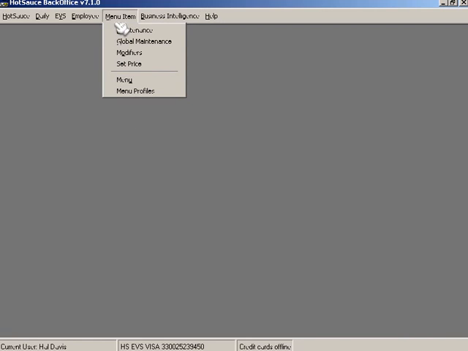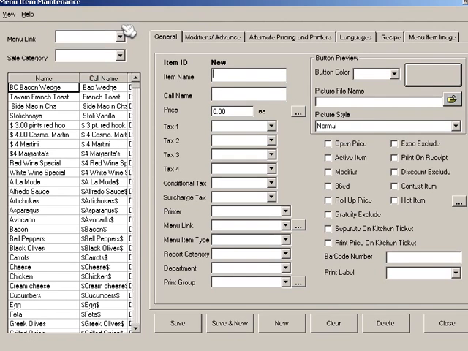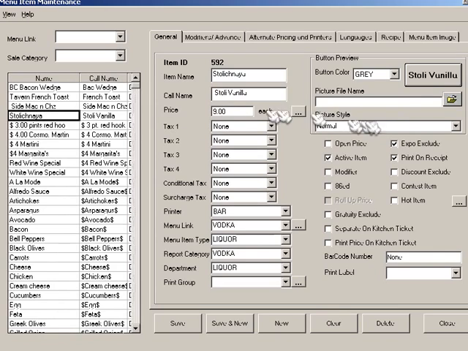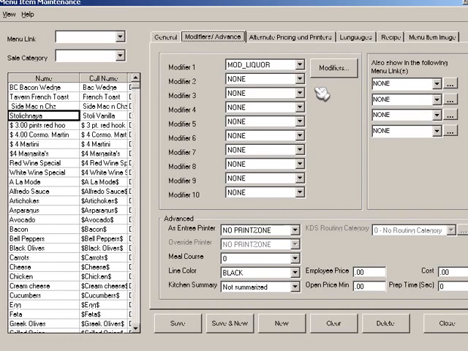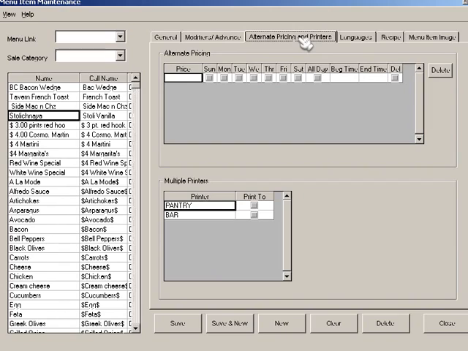Let's move right on to menu item. These are the menu items that are actually in the software. You can go in, and as you notice, if we choose just one item here, you can see this very robust as far as the different ways that you can have this one menu item adjusted throughout the system. Then you have a modifiers page, which this can go on and on.